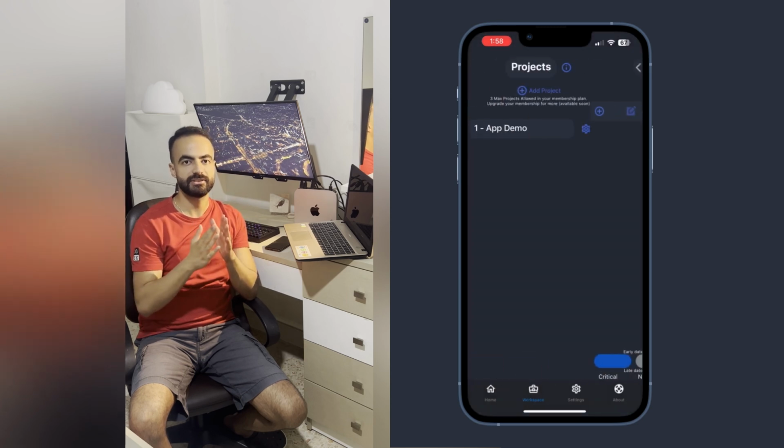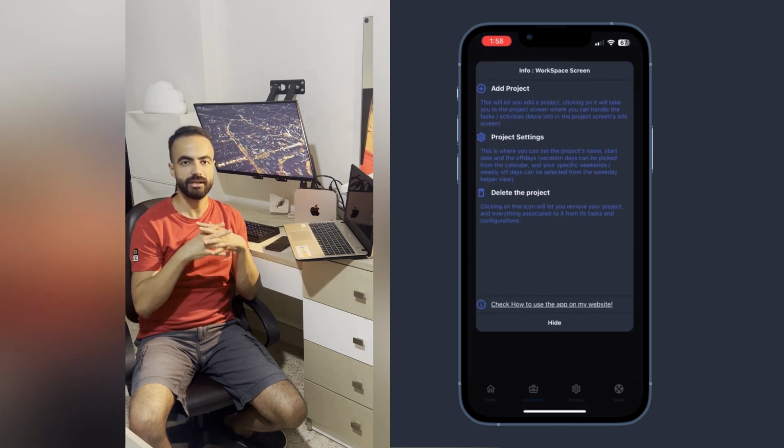Before ending it all, just make sure to click on help in the workspace screen or the project screen, depending on which page you need the help, and you can see more details about my app.